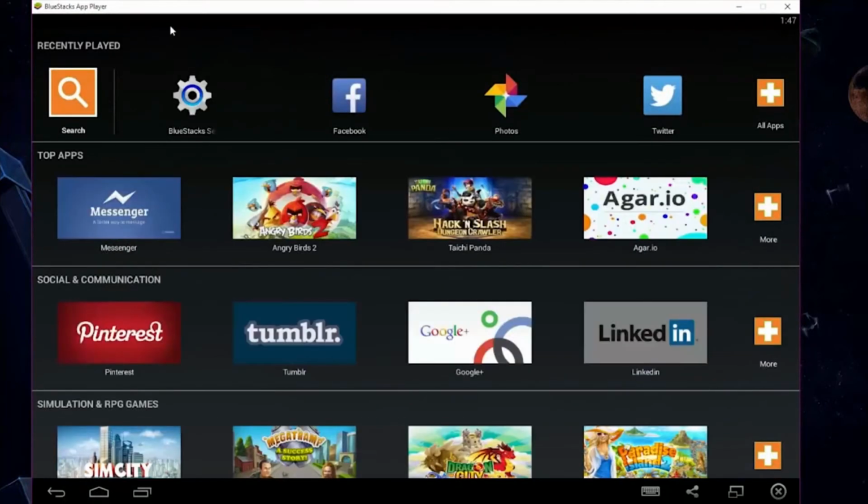Now I'm just going to go back to the main screen. I'm going to leave this open. I'm not going to close out of Bluestacks. Now remember, I'm doing this on Windows 10. Usually if you close out of this, it will not install Showbox.